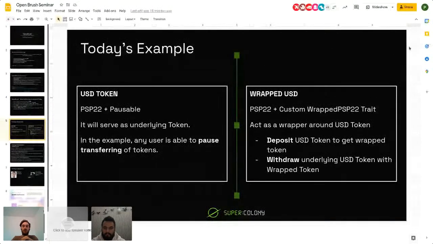So what will be today's example? We will have 2 contracts. One contract will be a USD token. It will be a basic PSP22 with a Pausable extension. It will serve as the underlying token. And in the example, any user is able to pause transferring of tokens. So mind that it's really not a production example. It's only for example purposes.